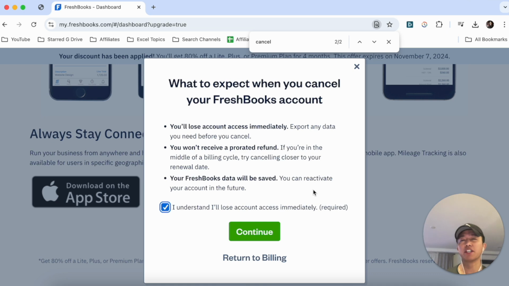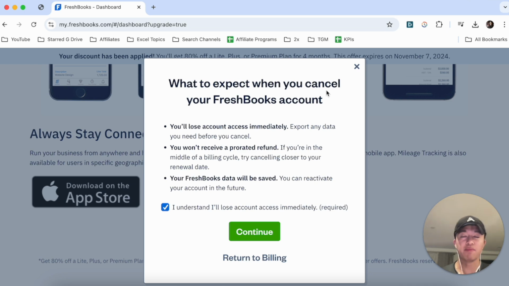I'm not actually going to cancel my FreshBooks account just because I still need it. But that is essentially how you cancel your FreshBooks account. But if you know of a better or easier way to do this, let me know in the comments down below. I would love to know.